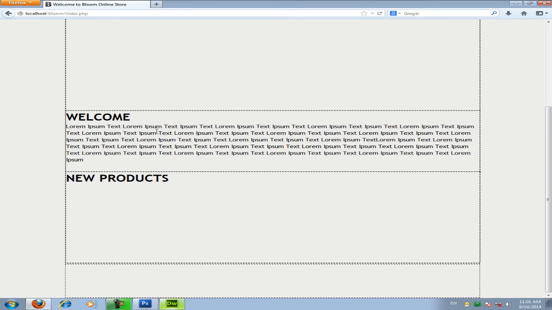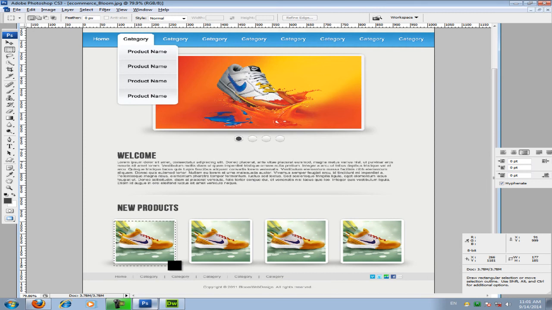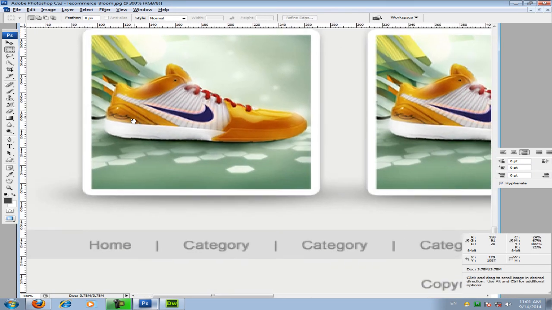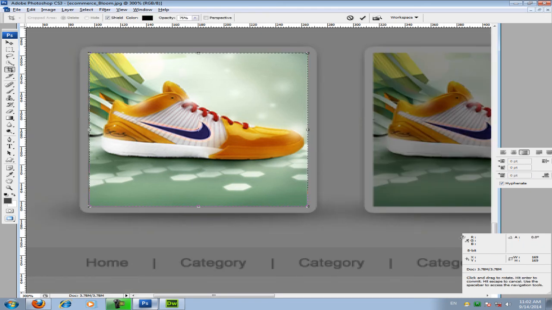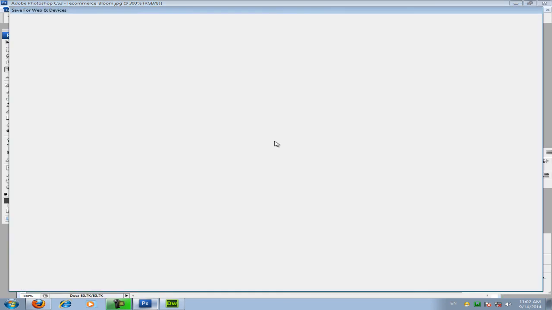Lorem ipsum text. Okay, inside the new product section we will be having four images, so we have to crop these images. To crop these images we go to the crop tool, and with the crop tool we will crop this image. The image is 169 by 169. Click, go to File, Save for Web and Devices.